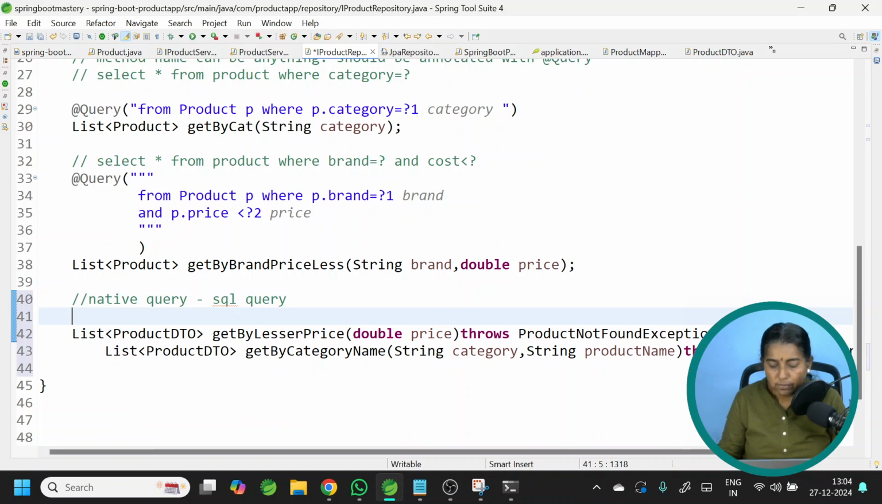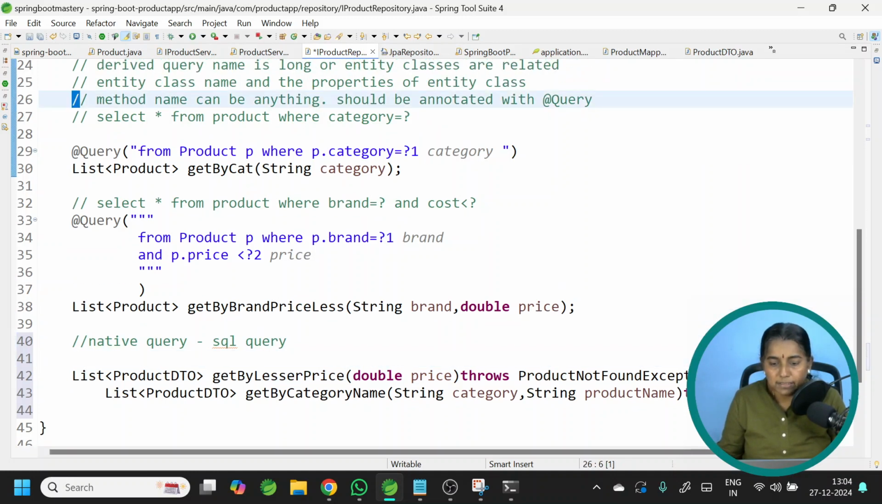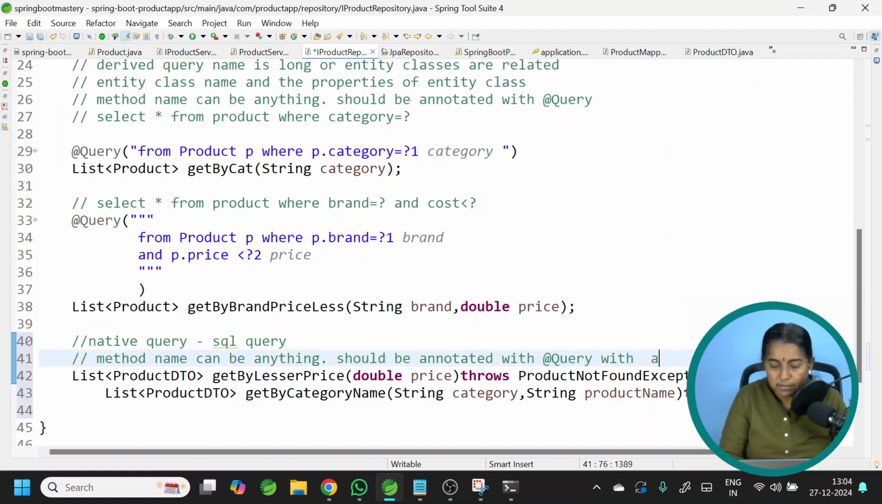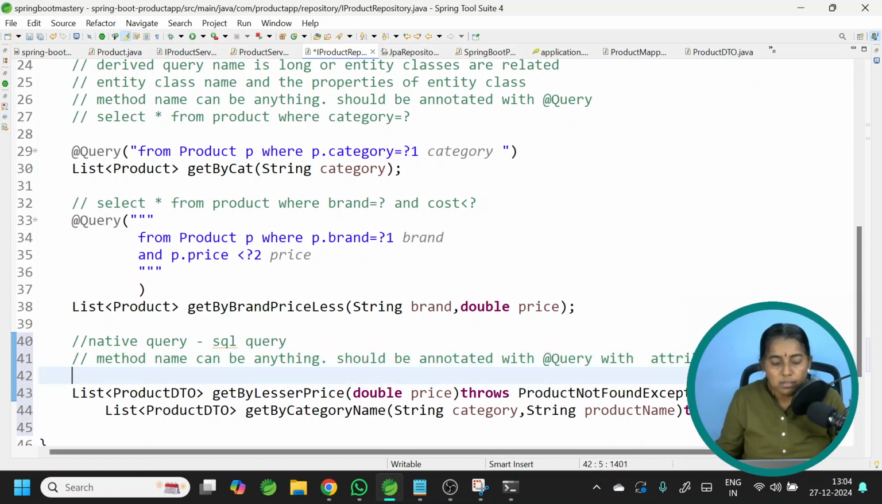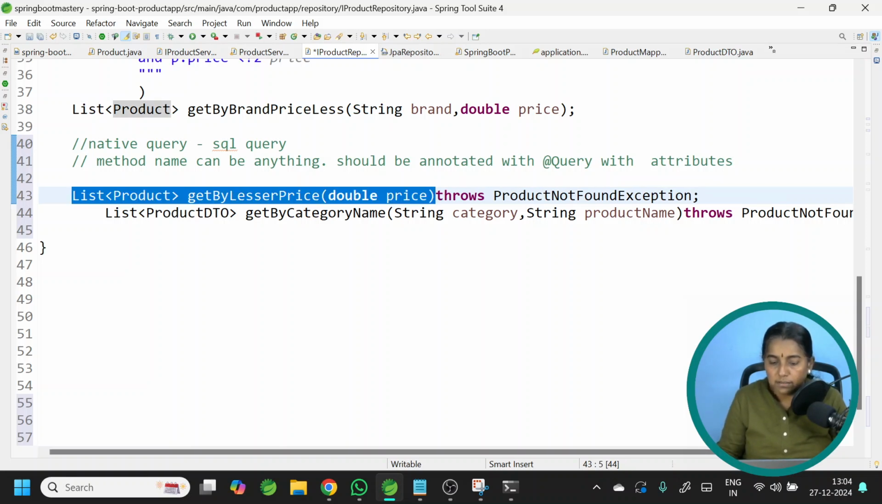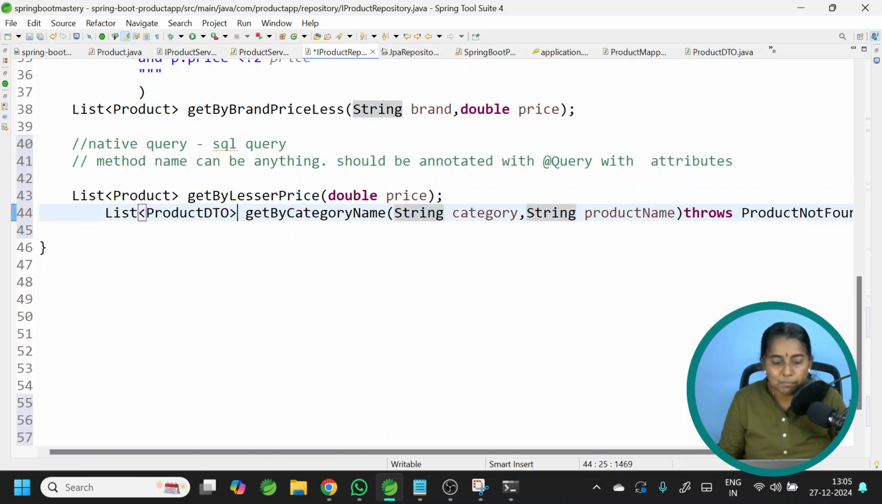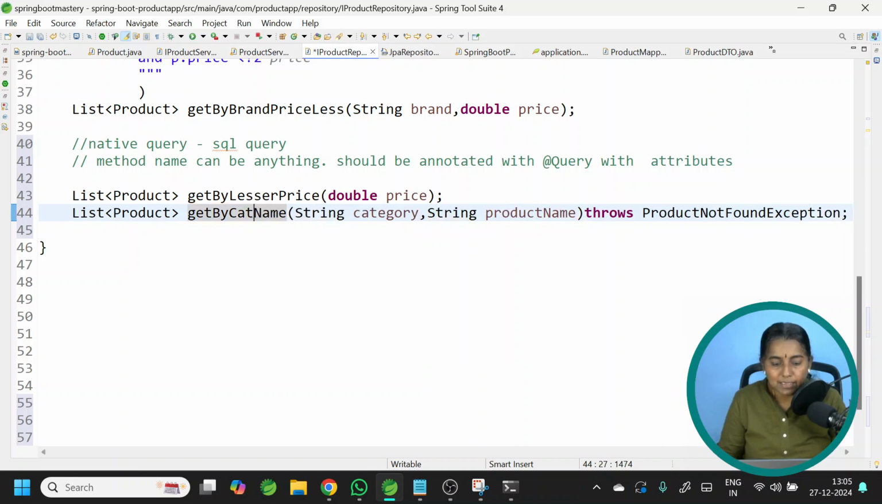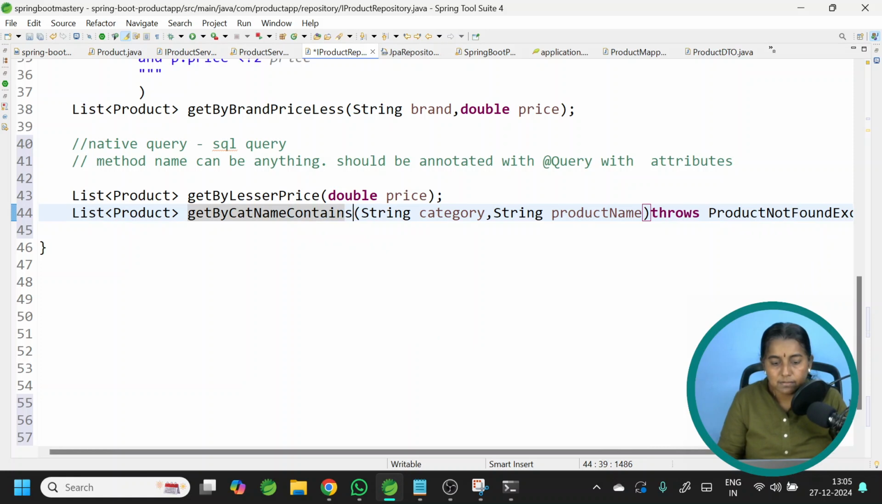And in this case also, method name can be anything, but it should be annotated with @Query with attributes. So what is it we will see now? The first method is getByLesserPrice. No throws keyword. The second method is getByCategoryAndNameContaining. Maybe let me have it as getByCatNameContains. And remove the throws keyword.